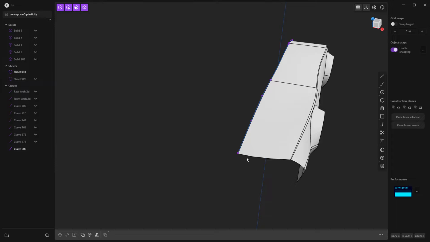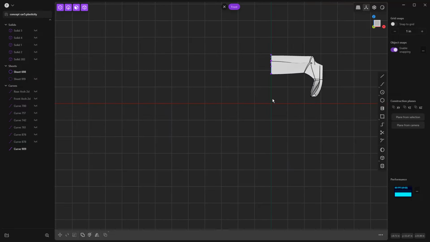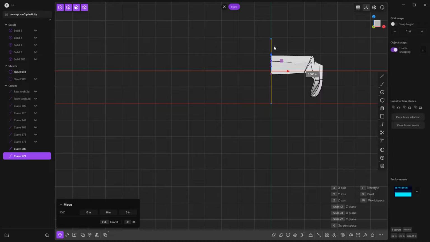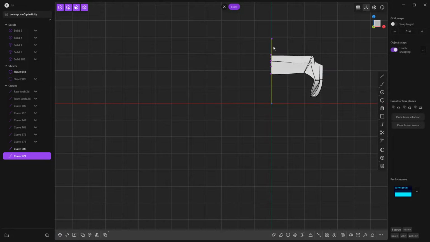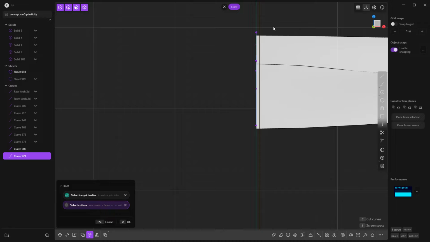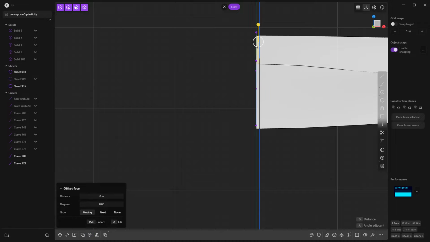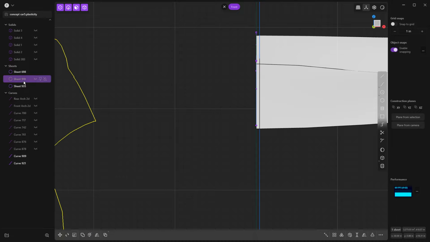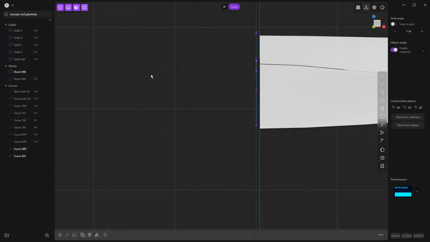Next, I'm going to draw another vertical line at the origin, but then I'm going to move it in X a specified amount, let's say 1/2 inch. And then I'm going to use Cut, and then just get rid of that cut section. So that should be there.